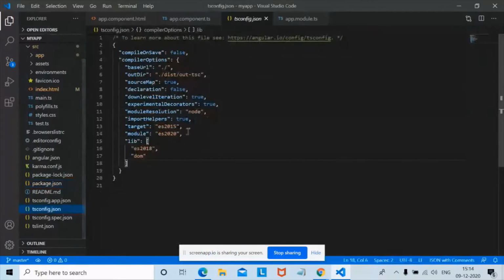Next is tsconfig.json. It contains all the compiler options, like compiler configurations. You can change your compiler options there. It's not a necessary thing for a beginner, but I told you the necessary ones.